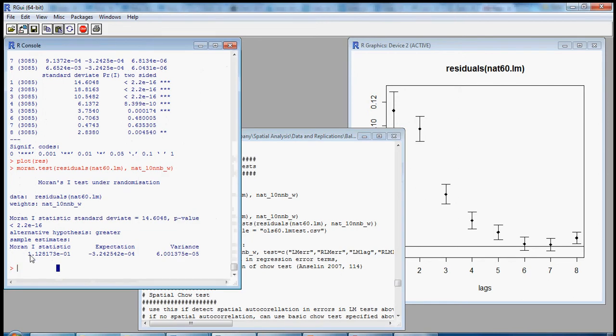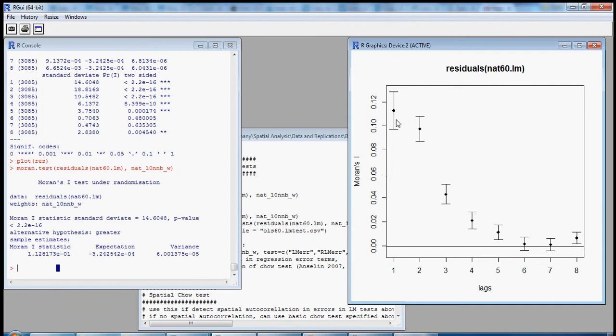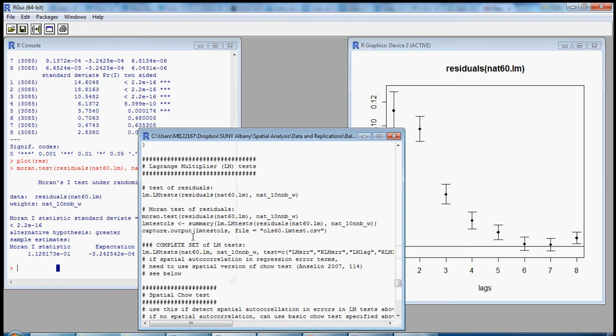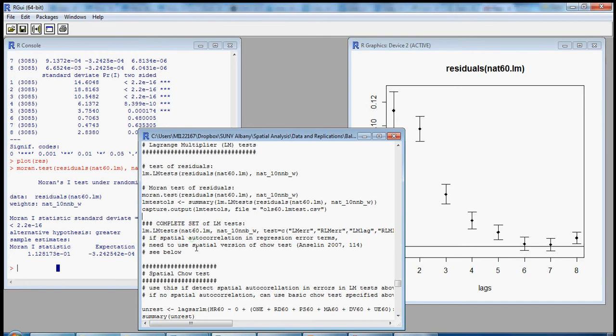So it generates a statistic of 0.112 basically, and you'll see that that matches this first plot here on the top left. It's about 0.112 at the first order of neighbors. That's the same thing you've just calculated here. But the full set of Lagrange multiplier tests is down here.